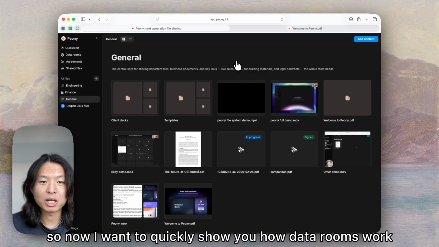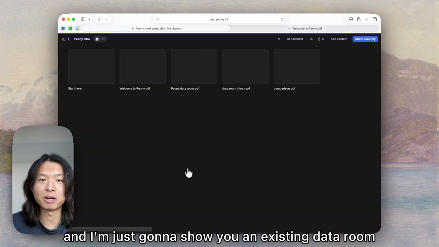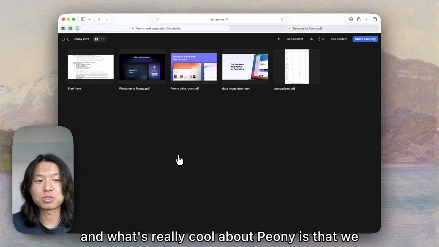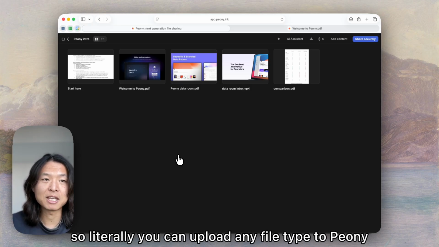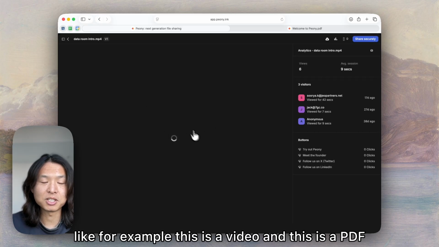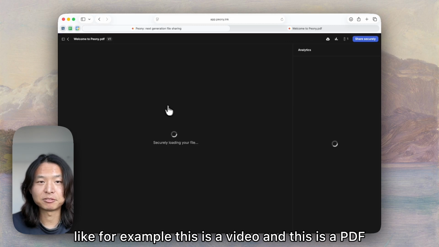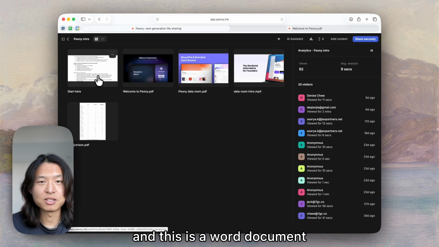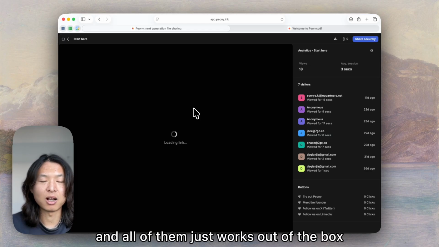So now I want to quickly show you how data rooms work from here, and I'm just going to show you an existing data room I've created. And what's really cool about Peony is that we support over 100 different file types. So literally you can upload any file type to Peony. Like, for example, this is a video, and this is a PDF, and this is a Word document, and all of them just work out of the box.